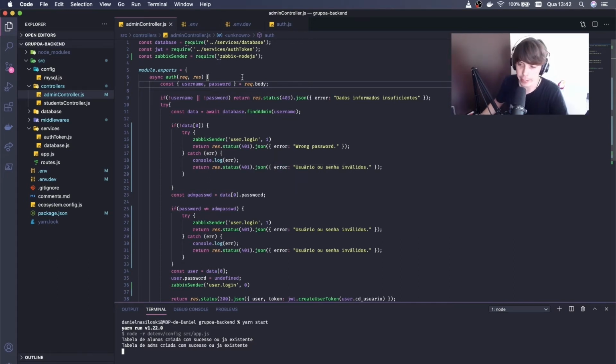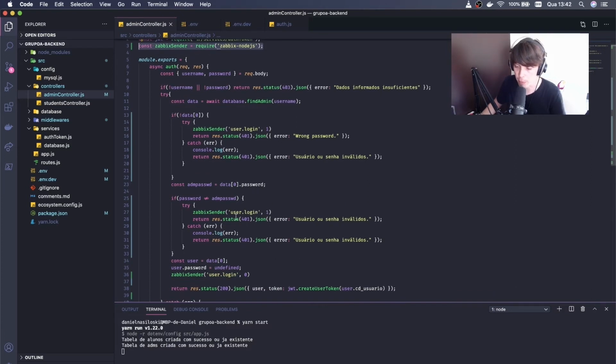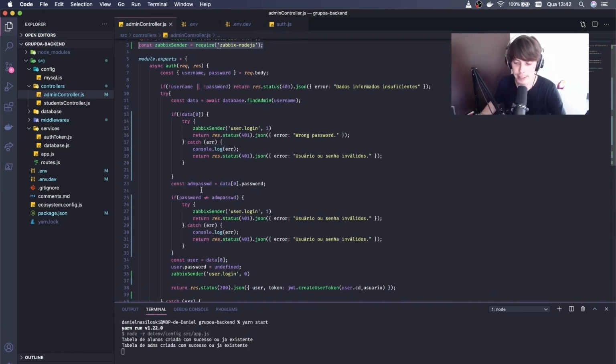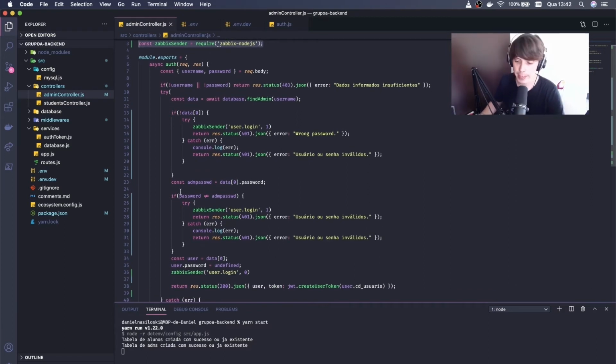The first thing I did was import my Zabbix Sender here. This is a component that I developed by myself, and it's available on the npm repository or yarn repository. If you want to use it, you can use it. It's simple. So, how I configured my Zabbix server.